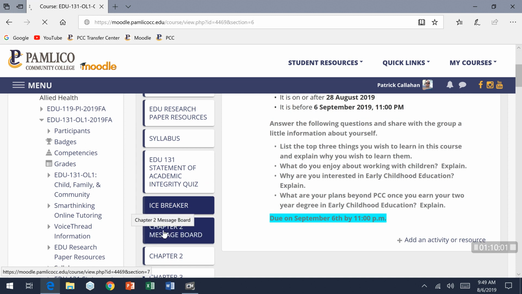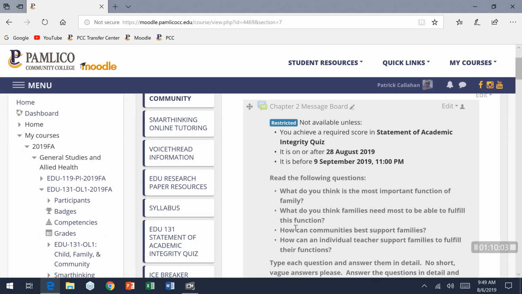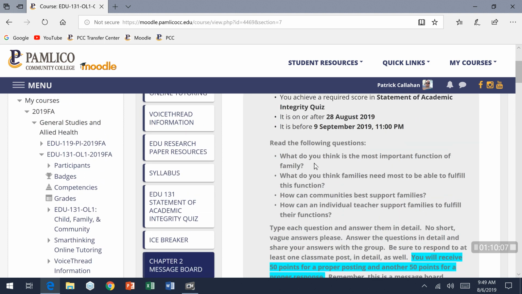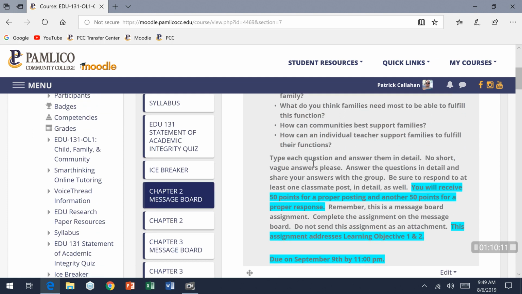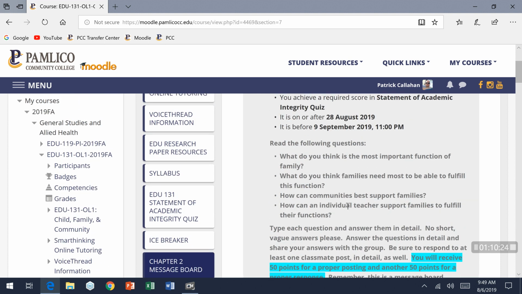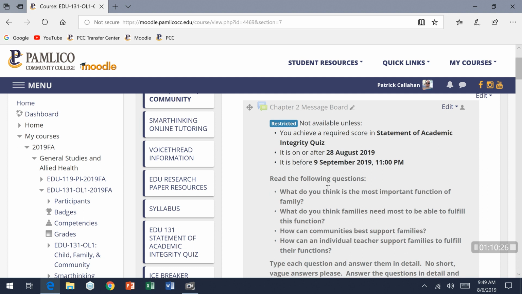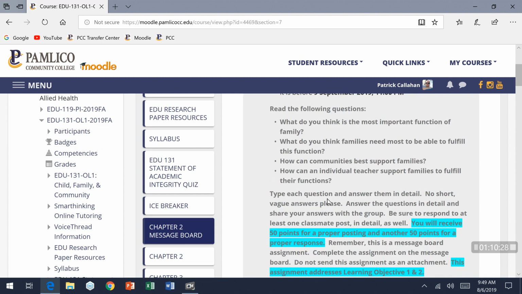And my message boards, you see I don't have a document for these as far as the instructions. In this case, the instructions are typed into that description window. And then I got the instructions, and it tells them point blank: 50 points for posting, 50 points for a response. Pretty straightforward. For this one, I want them to read the following questions and answer them.